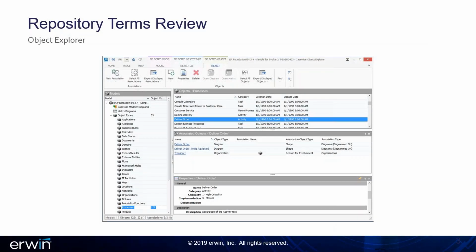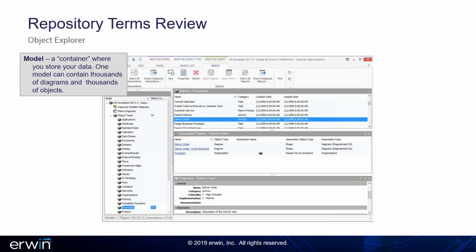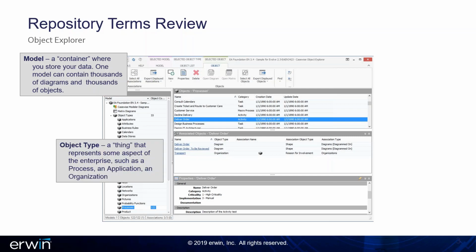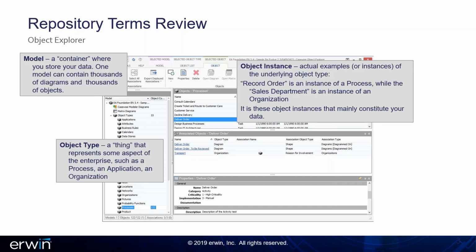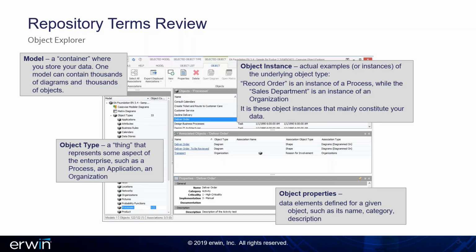As a refresher, the main terms that we're speaking about are model, and a model is a container where you store your data. One model can contain thousands of diagrams and thousands of objects. An object type is a thing that represents some aspect of the enterprise. An object instance is an actual example of the underlying data type, and an object property is something that defines the data element, so a name, a category, description, things like that. This is viewed in Object Explorer.